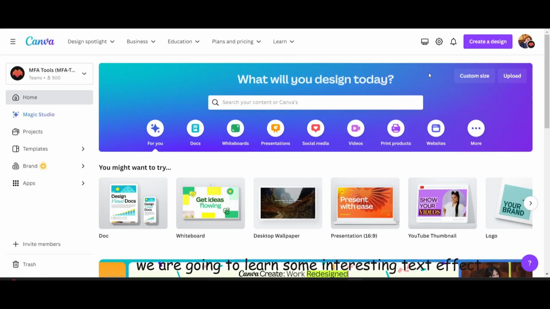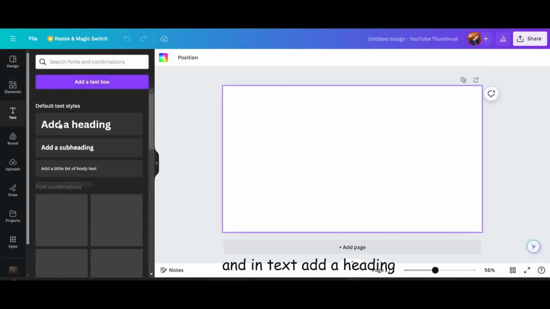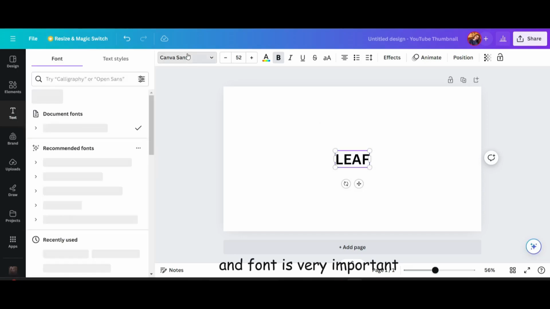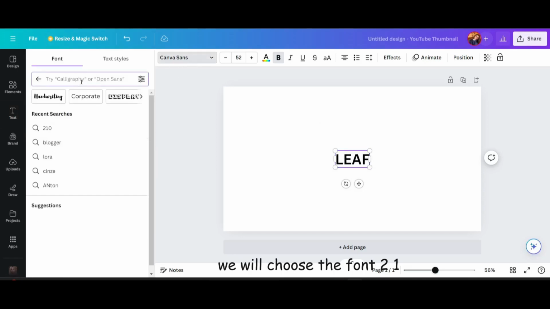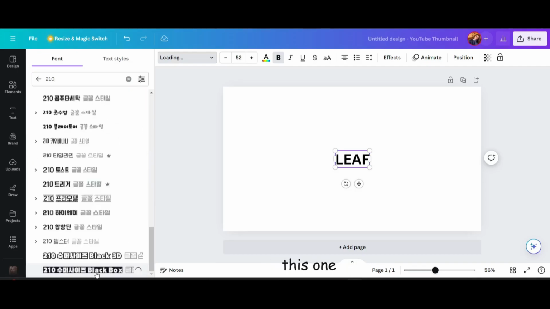Today we are going to learn an interesting text effect, the leaf effect in Canva. In the Creative design section, go to YouTube thumbnail. You will get this interface, and in text add a heading and I will write leaf. The font is very important. We will choose the font 210 Black Box, this one.